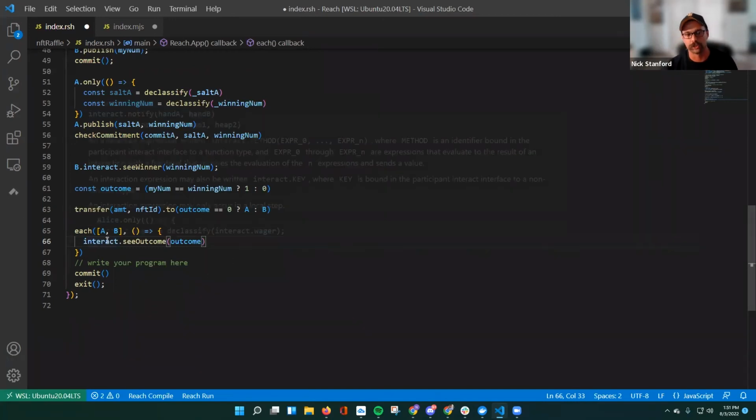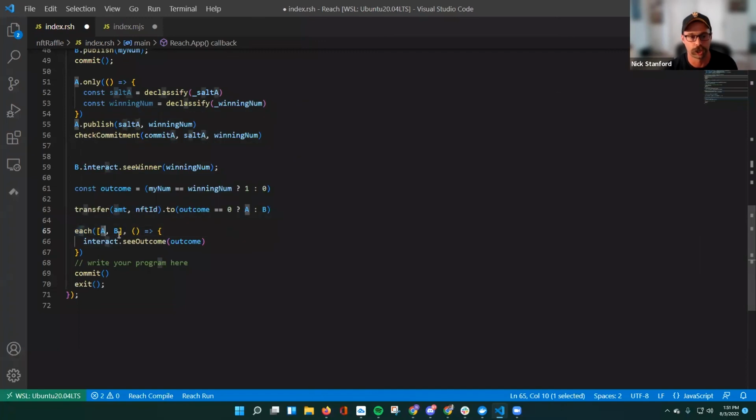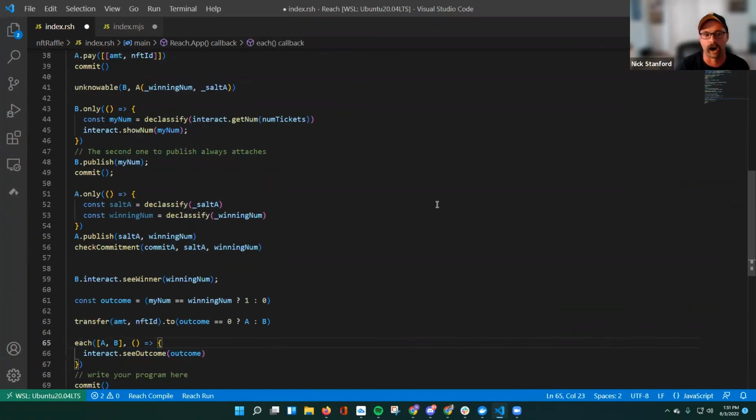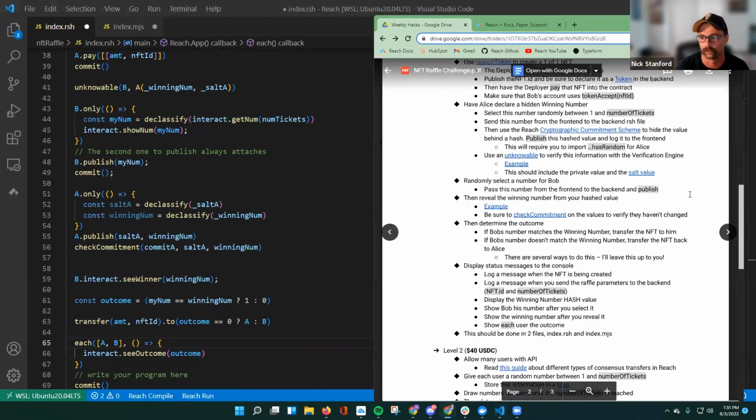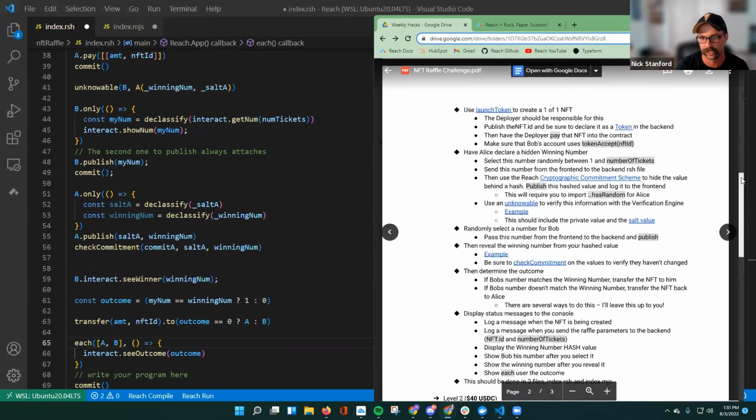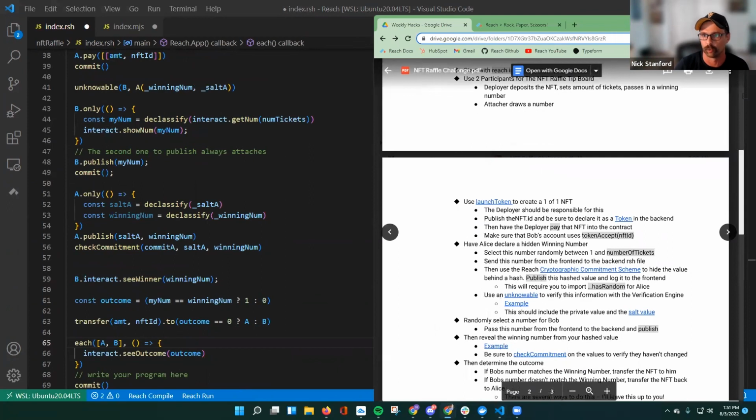Now, to cover the each method here, this is going to locally show A the outcome. It's going to also locally show B the outcome. So when we run this program, you'll see this twice. Why do you see it twice? Well, it's logging to A's front end, and then it's also logging to B's front end, right? So that you can see both of these. Now, that is all of the bullets on the program description here. So that's everything that is included in the level 1 description.